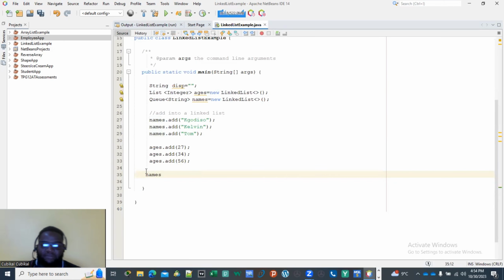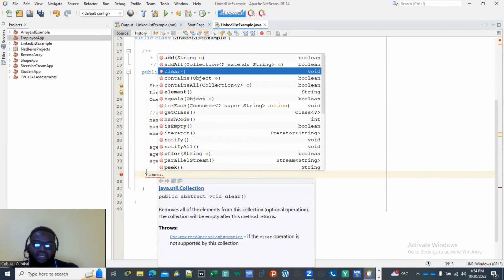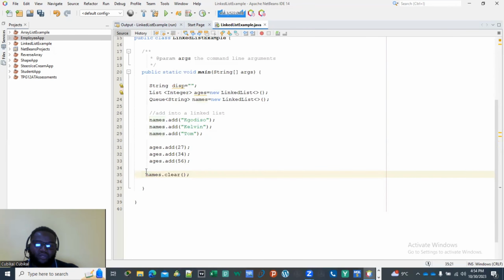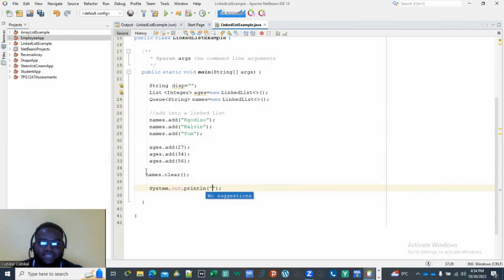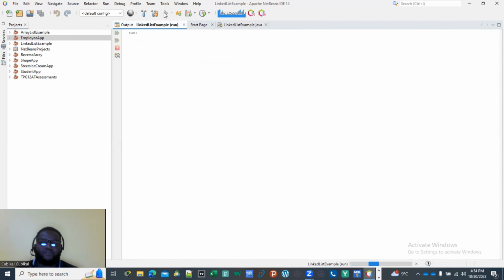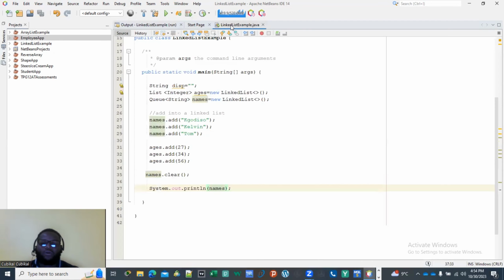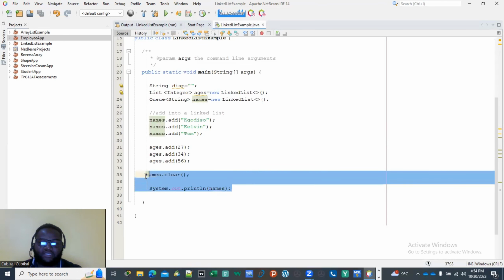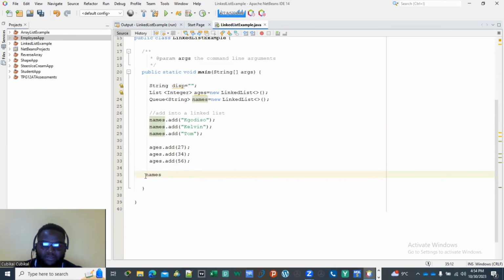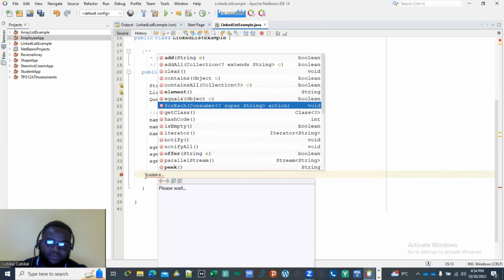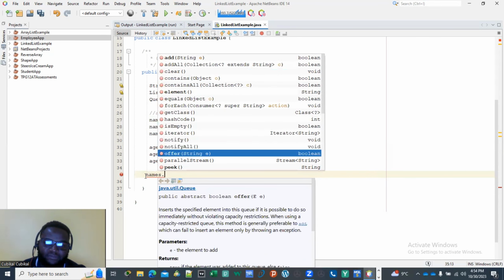So you can say names dot, let me see. You can clear also. When you clear, as soon as you display, like how a list works, it will be empty. In this case, it's going to remove everyone. Okay. That is the other way. Names dot.